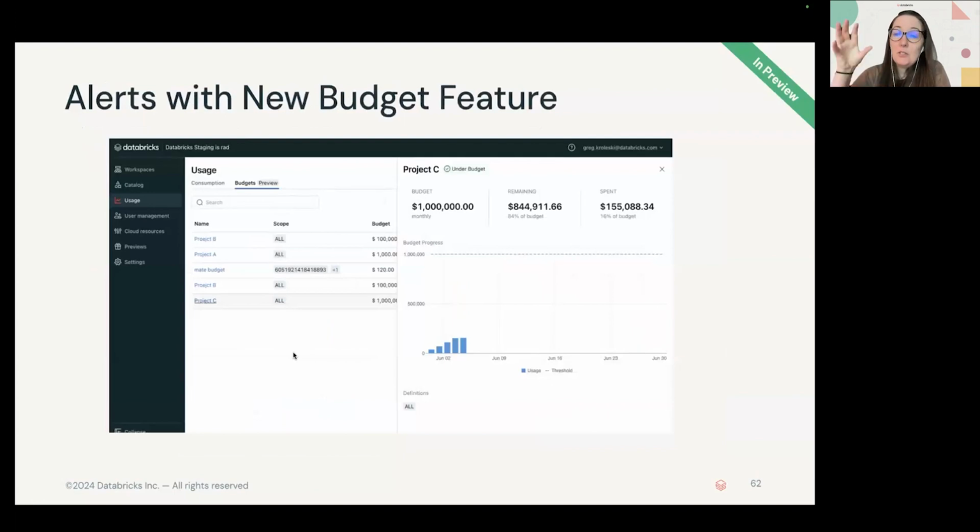In addition to tracking and viewing a report, we also have introduced a budget feature. So within your account console, this allows you to configure a budget that could be tracked for a particular workspace or a particular subset of workspaces, and even allow you to filter what's getting attributed to that budget using tags. So any workloads or compute running with that particular tag could then get rolled up into that budget, which you can receive alerts on.